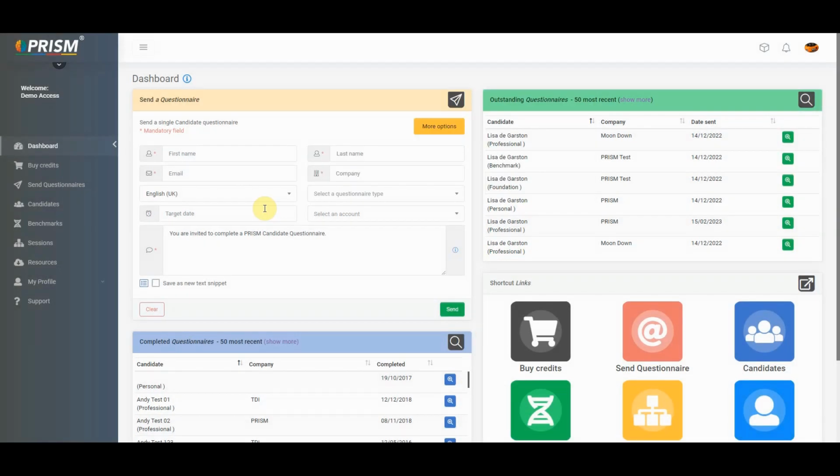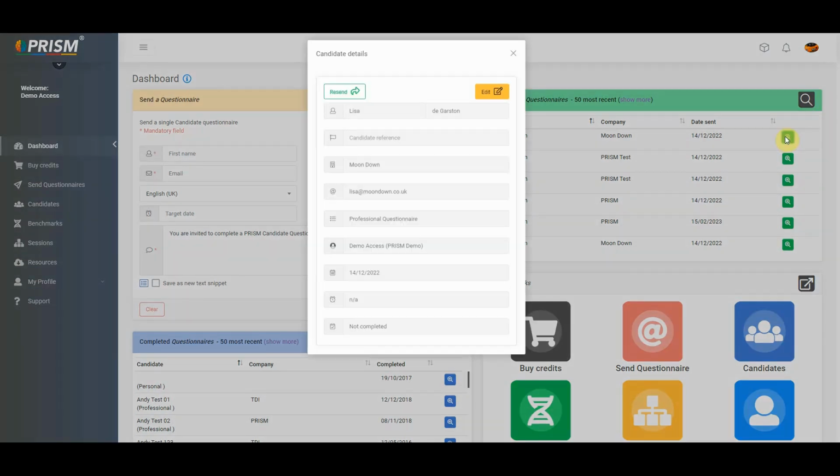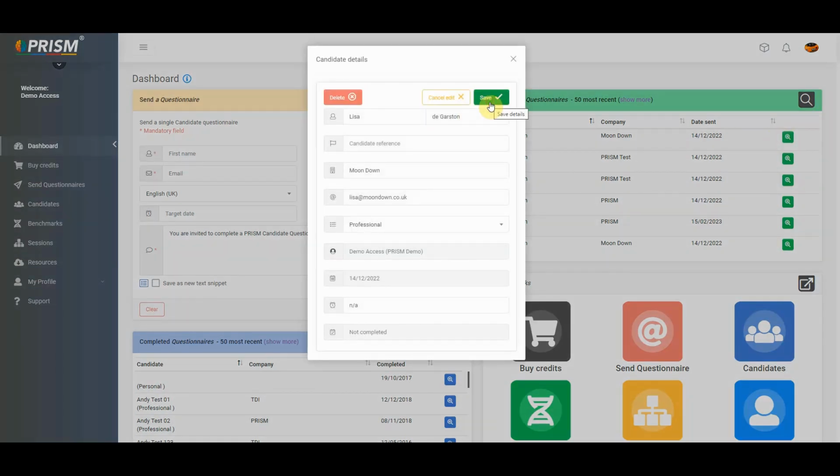The next item on the dashboard is Outstanding Questionnaires. Here you can instantly see your outstanding questionnaires, edit the candidate's details and resend the link if necessary.